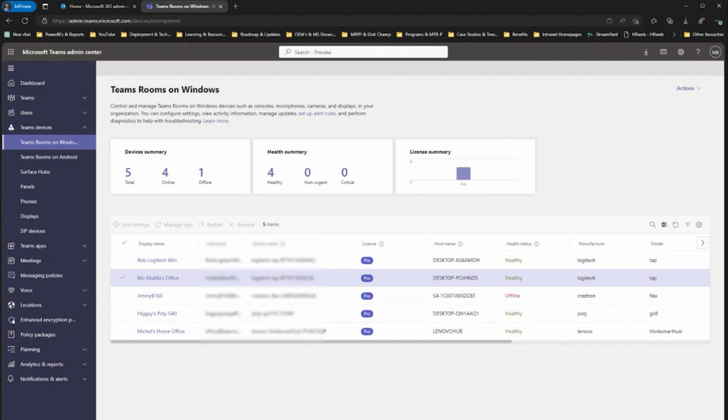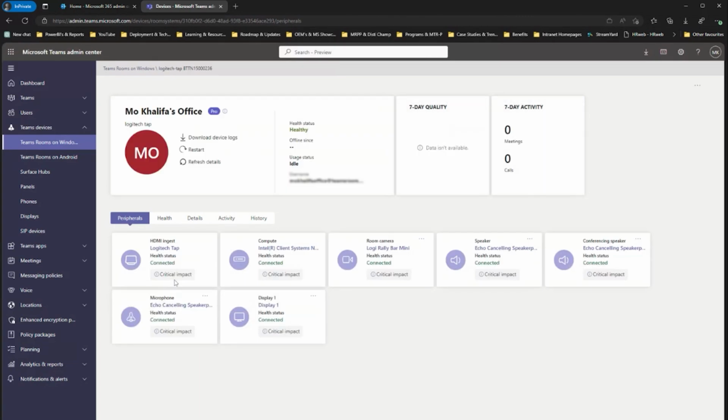But what happens when you tap on a device? So let's go ahead and select my device. At a glance, I can see all my peripherals are connected. There's no critical impacts. So for example, if a camera was disconnected, it would show up red and it would give me the alert to say a camera is disconnected.